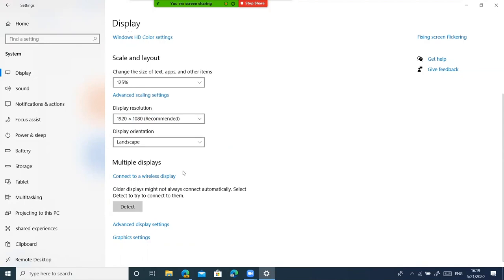Next, if you have more than one monitor, you can attach another monitor by clicking connect to a wireless display if that's wireless. Otherwise, if you have an old display, you're going to have to tap detect. Even though it's plugged in, it might not have been recognized by the computer yet. Next, I'm going to tap advanced display settings.